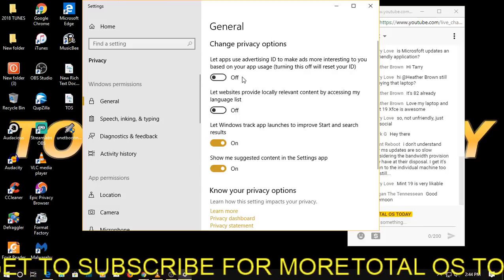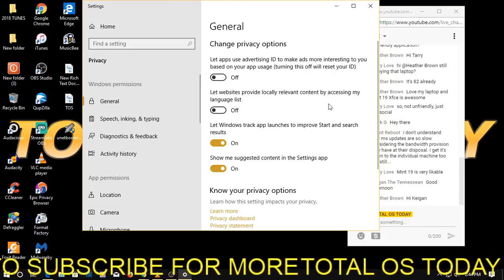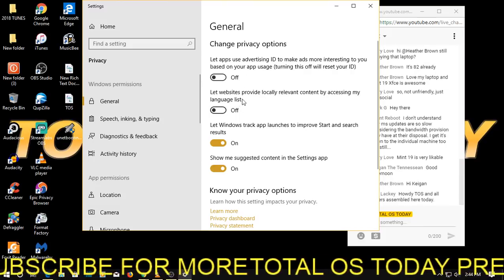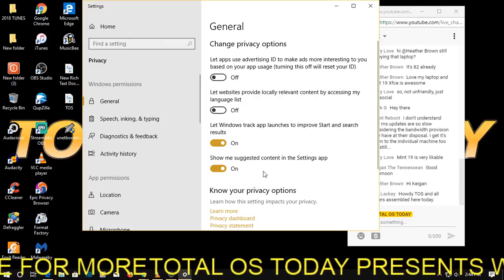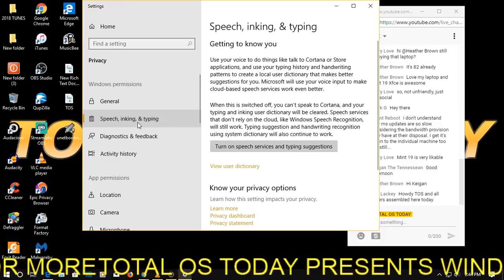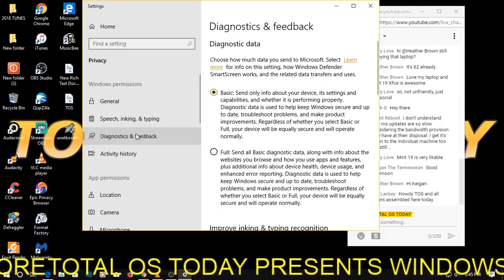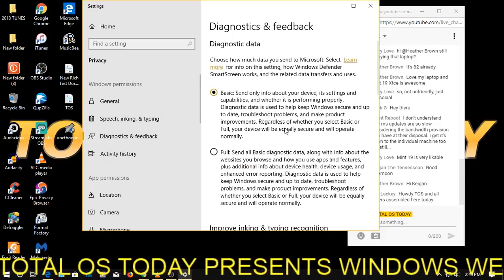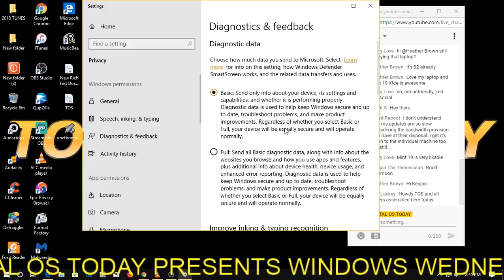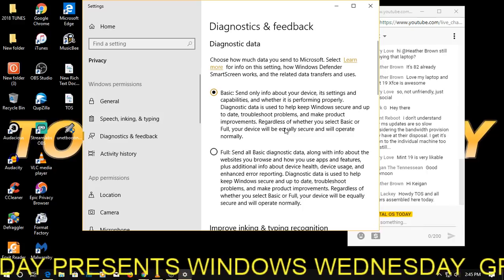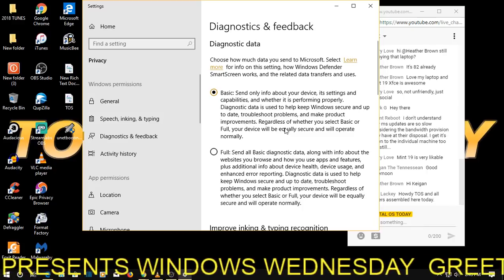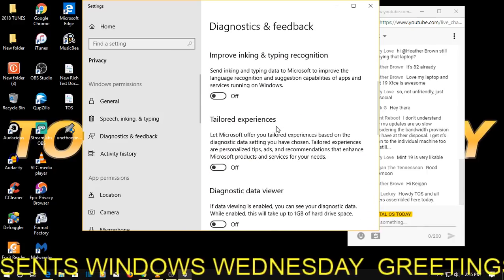So again, the first two are off. Advertising ID off. Let websites provide locally relevant content off. These other two, I guess I can leave those on. The speech thing is off, and this is where the off switch is missing. It's that simple. Diagnostic data. So a minor improvement to this, I don't know.